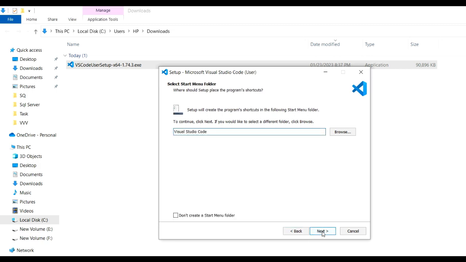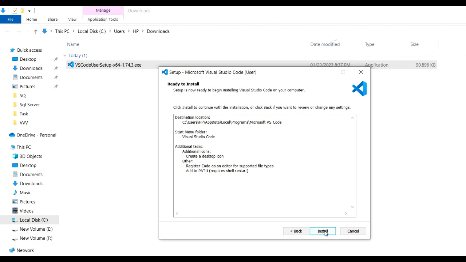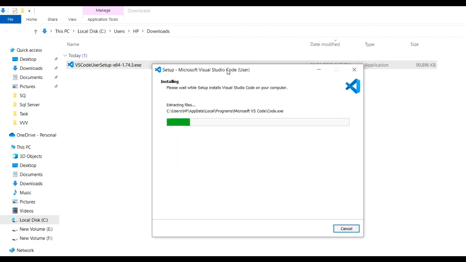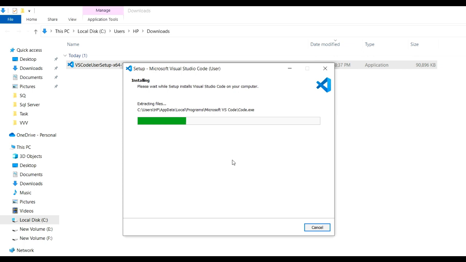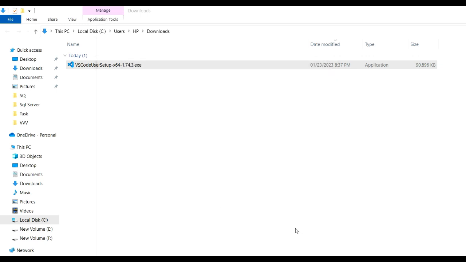Again next. Again next. And also you can check the icon for desktop. Now click on next. Then next. So please wait for some time. So you can see the progress of Visual Studio Code. So finally Visual Studio Code setup wizard has been finished.